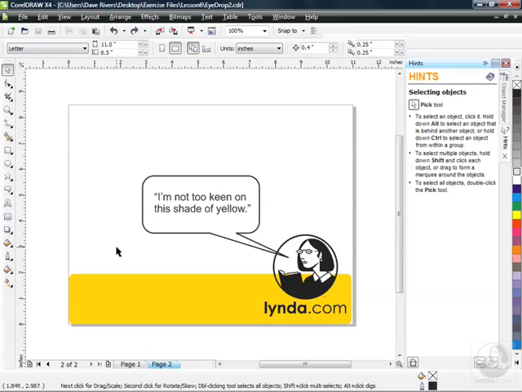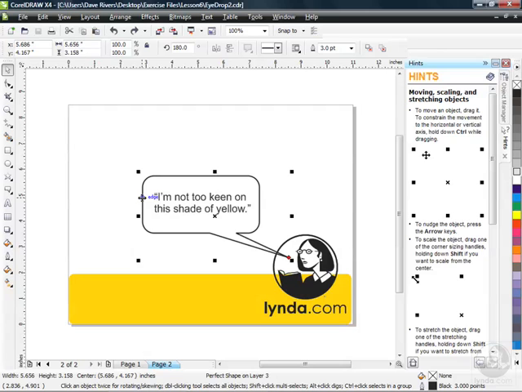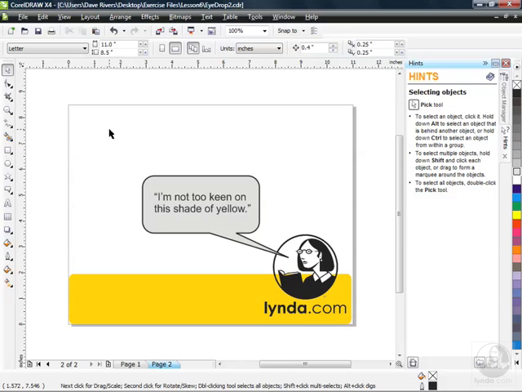So we know that we can fill up an object quite easily. Let's click on the balloon. We'll go over to the color palette, click on a light gray, and it's filled just like that. We'll deselect to see the end result.